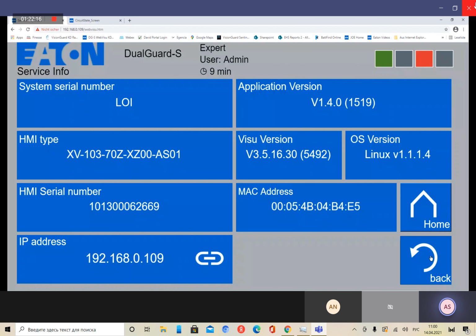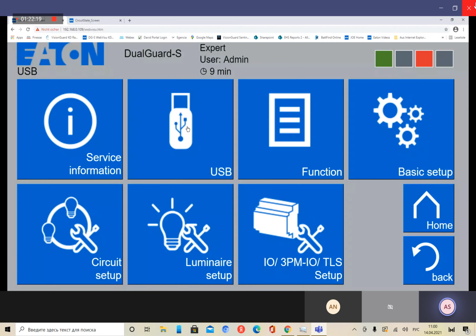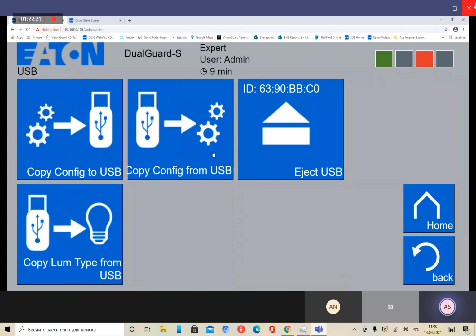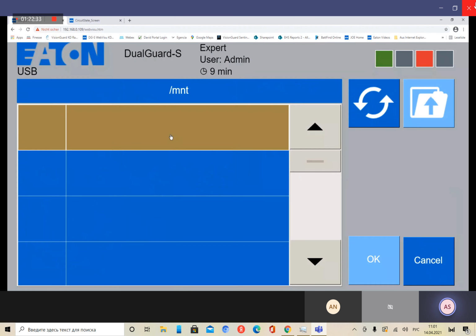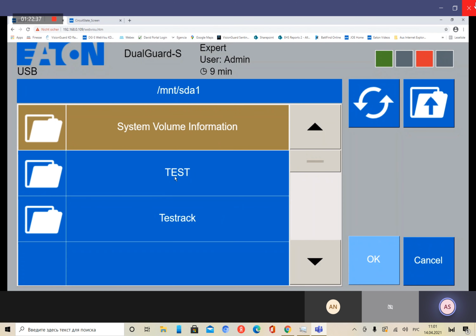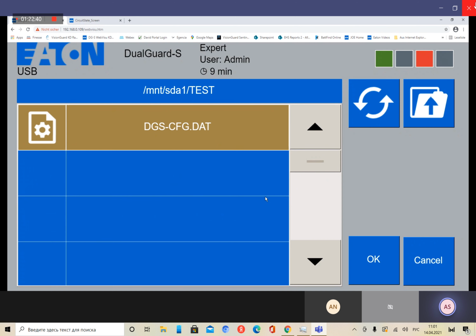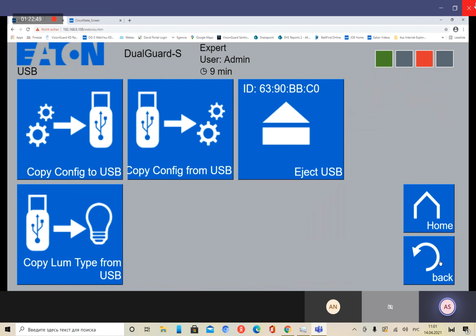Let's go back. USB. USB means you can copy and save the config from or to a USB stick. If you program it with a PC software, you transmit the data with this here. For example, from the USB stick, then you see SDA number 1, which is the USB stick. There we have test, and there is a config file you can now load. And again, you can also save the configuration file.